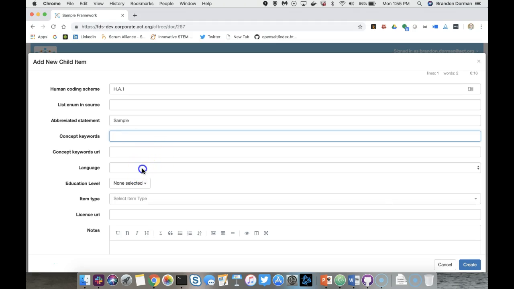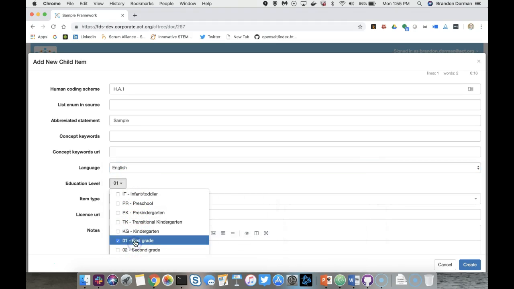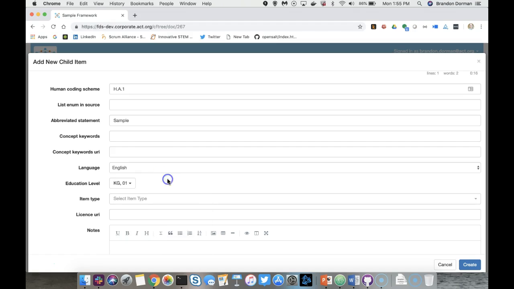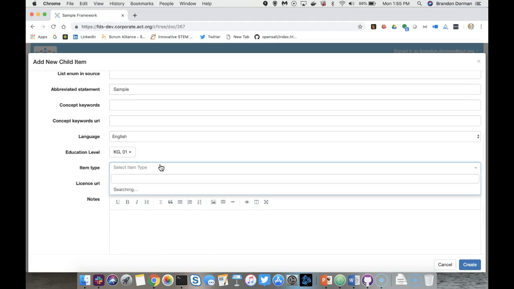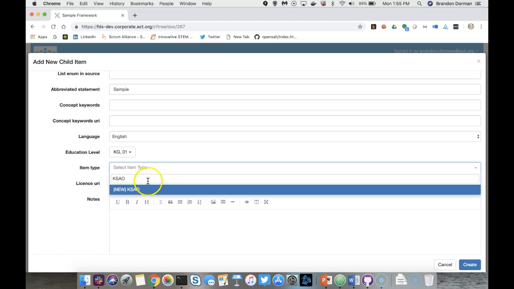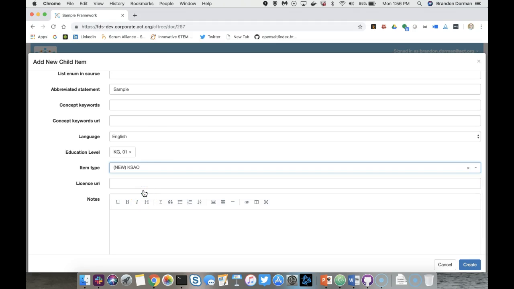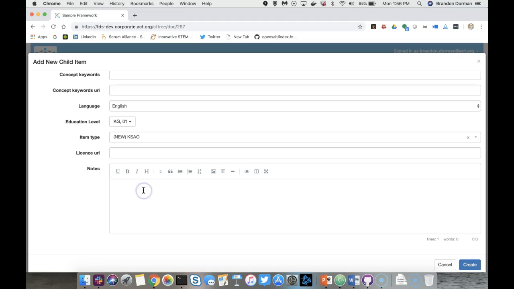The language, of course, same kind of thing. Education level, depending on what framework needs you have, you can select multiple statements there. Item type, for the most part, any statement automatically is just going to be kind of a regular statement. Maybe I want to call it KSAO. Notes, again, this is not so much change notes, but more notes that would help typify the statement itself.